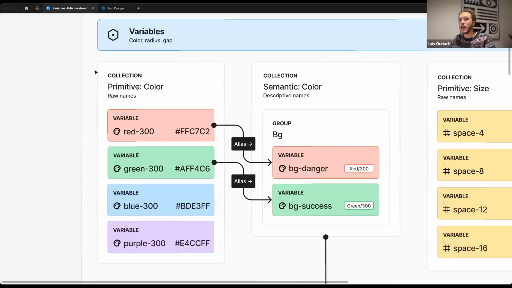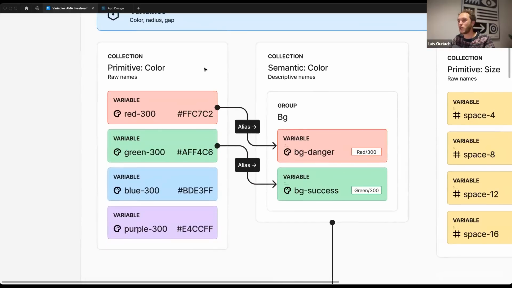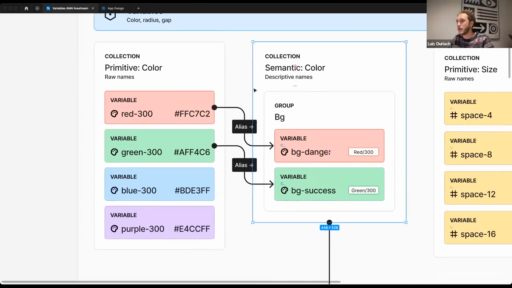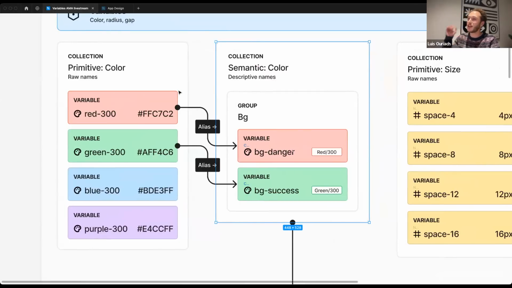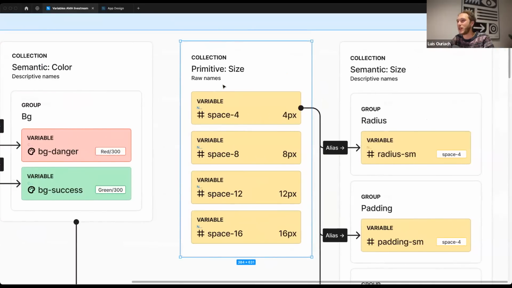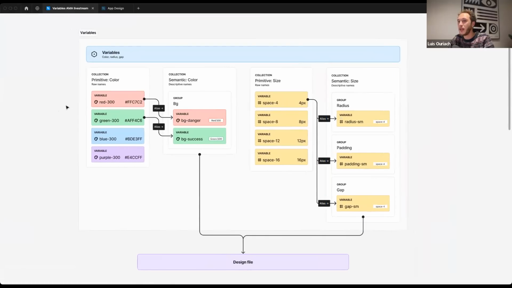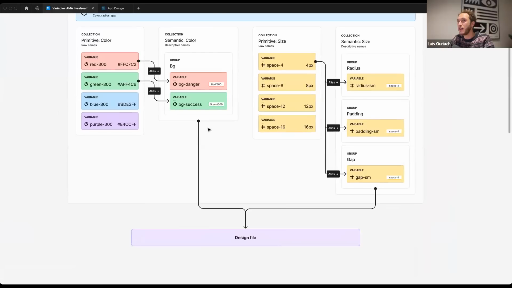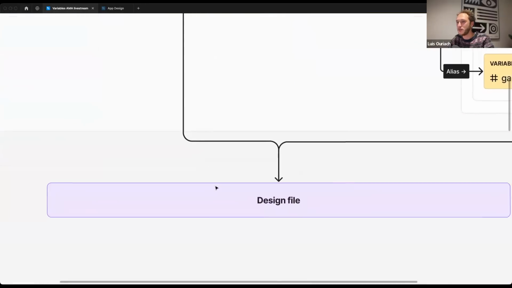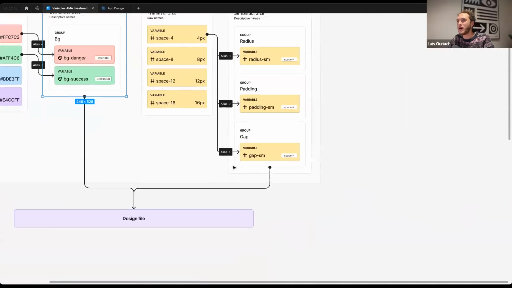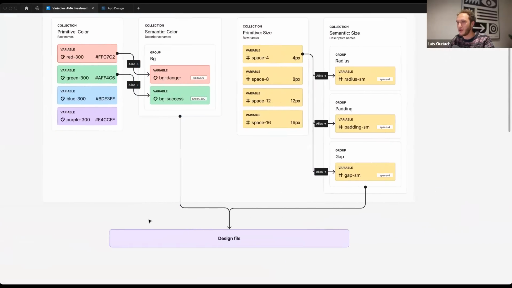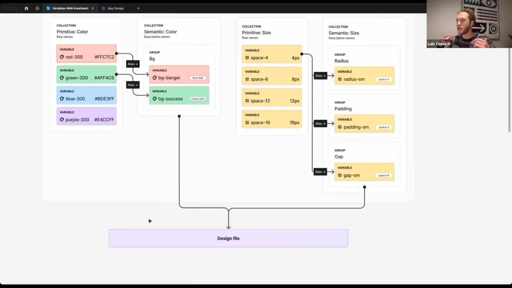So I'd look at having effectively a primitive collection for colors, a semantic collection for colors, a primitive collection for sizes, and a semantic collection for sizes as well, which then all get pushed in from an optional point of view. So semantic color, arrow down into my design file. Semantic size, arrow down into my design file. We're not turning on those primitives into our design files because we only want the purposeful, intentional variables to be used inside our designs.